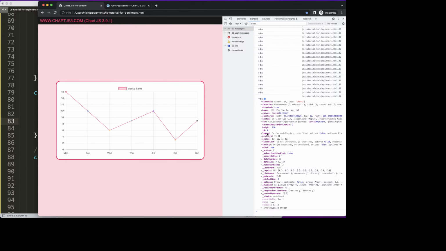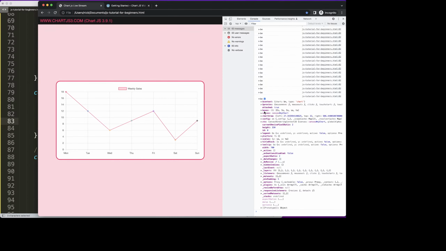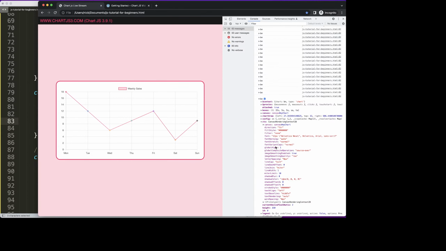So we have this object here, and because this is object destructuring, I want to split out certain items, which is the ctx. The ctx is very important, because it is the item that allows us to draw in the canvas. So that's number one.